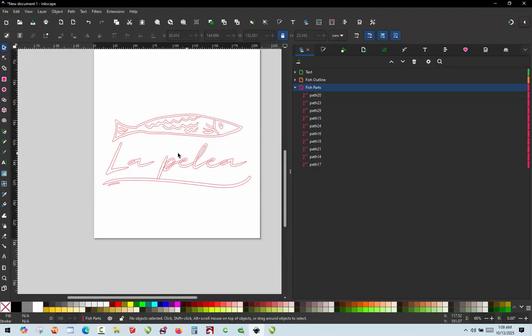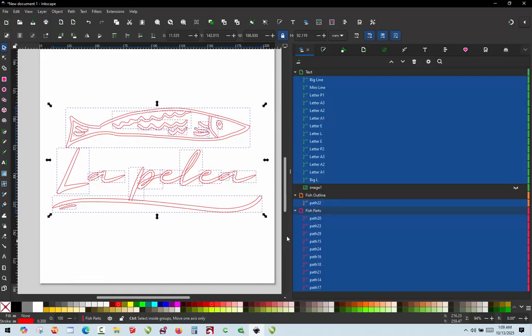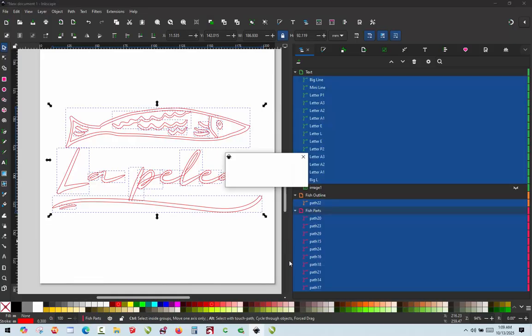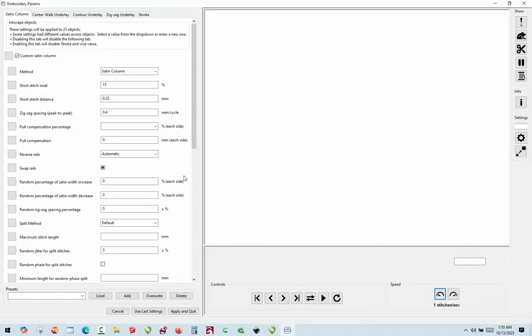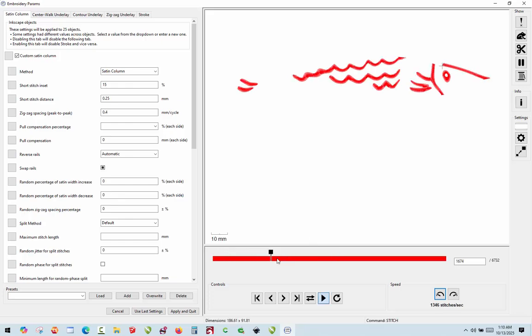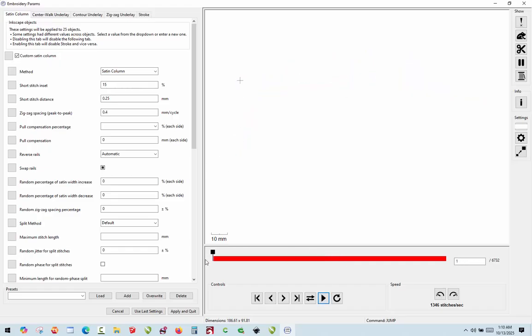And now we should be able to see how this whole design is going to stitch. So let's go into params. I like to go into params versus the stitch preview and take a look at how this is going to stitch. I am going to slow it down here. So let's back up here and just kind of scrub through it. So our first bits of our, and notice that that piece there is starting on the top right.